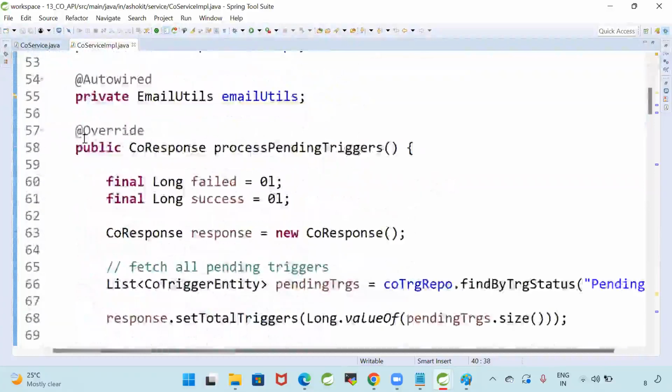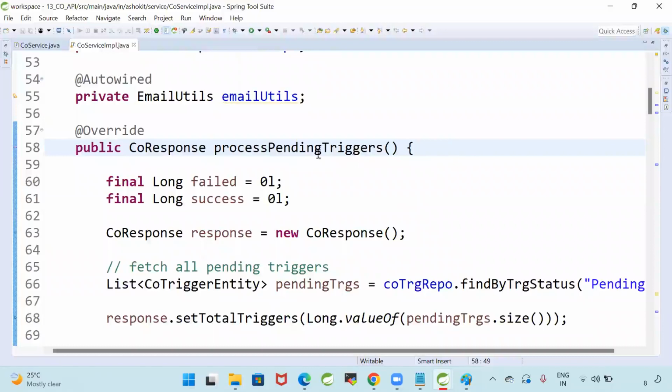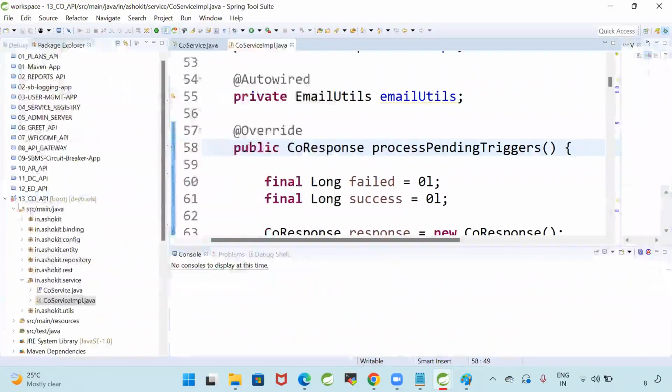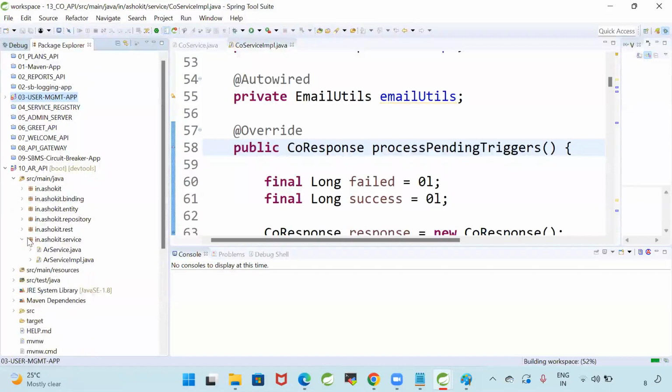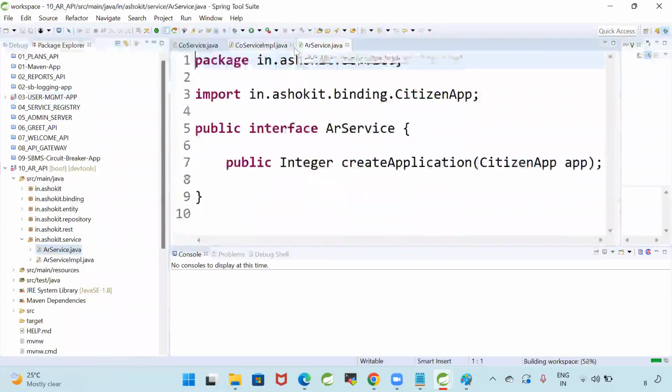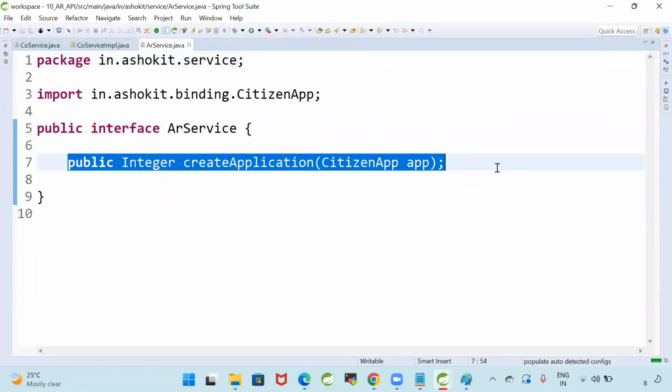What am I doing? Overriding. What am I doing? Overriding. Okay. Let me go to another one. In real time, wherever you go, interface will follow. Can you see what this is? Interface. What is this method?